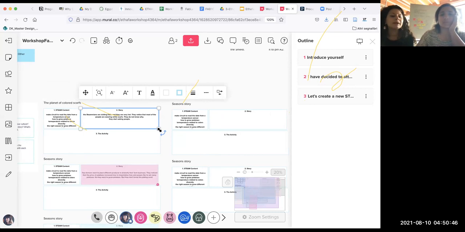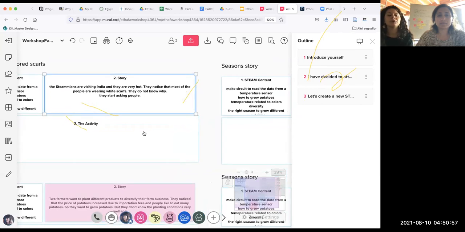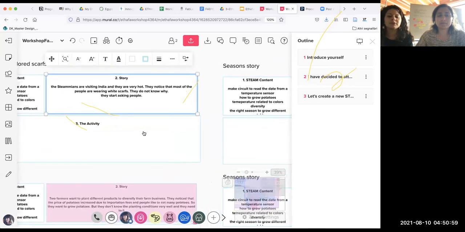So yeah, maybe we can close a little bit of the first story, the one about scarves. How do we imagine that this conversation with the locals could go? We have these two Steemians and they want to interact, so there could be a little dialogue.